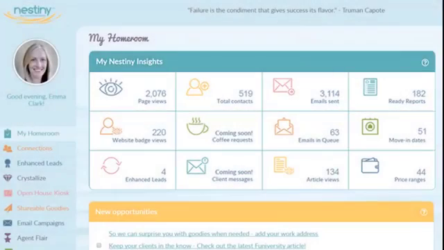We have a couple of other features front and center on your main dashboard that will help you prioritize and stay organized. The first is Nestiny Insights. These tiles are a good indicator of how well you are using Nestiny to attract leads. For example, you'll be able to see how many contacts you've uploaded, how many emails we've sent on your behalf, and how many are in the queue waiting to be sent. You'll also see how many of your contacts and prospects have visited your co-branded Nestiny site, how many have gone to it through your web badge, and how many have read articles.